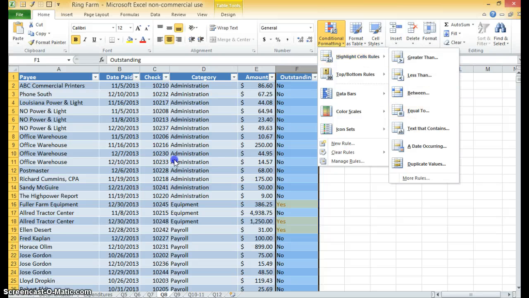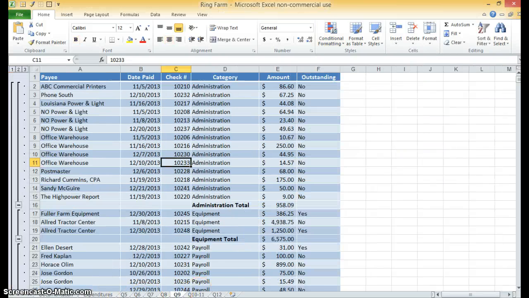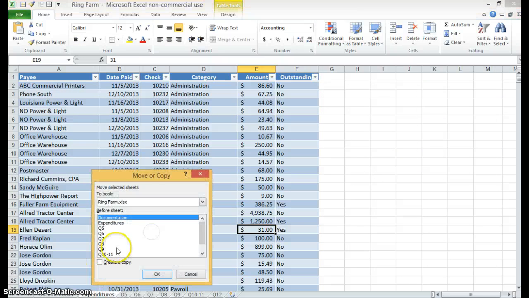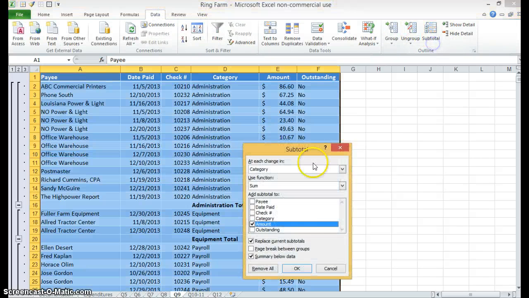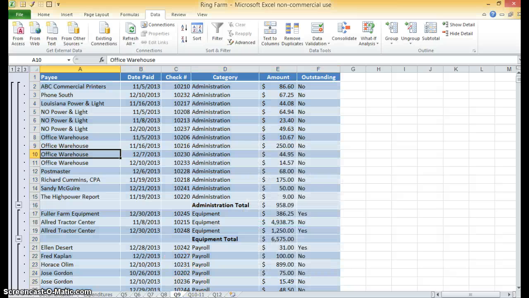Then I made another copy of the expenditures worksheet and renamed it Q9. Next, I converted the table to a normal range and used the subtotal command to display the total amount for each category, displaying the subtotal amount in the amount column.